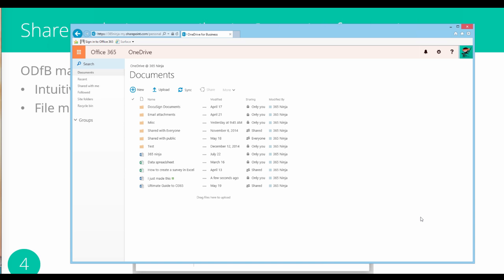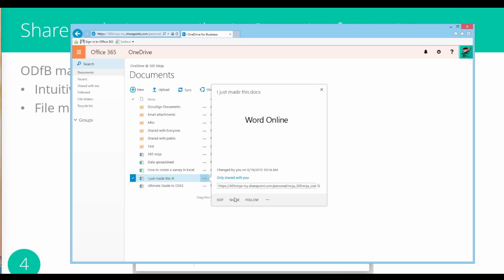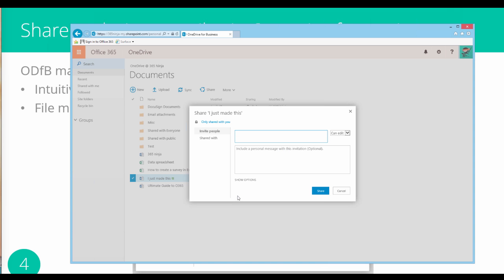So we have our same documents folder here in OneDrive for Business, and if I want to share something, you can see I have the notification labels here, what has been shared, what hasn't been shared. Let me share the document that I just made. I'll click share, and I get a pretty intuitive screen here. Some of us use this all the time, so I can invite people depending on whether my Office 365 tenant allows for external sharing or not. I can invite people within my organization or outside of it.